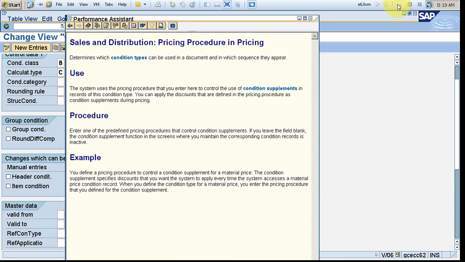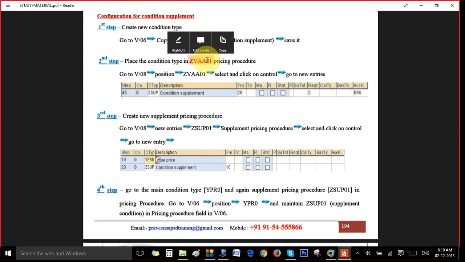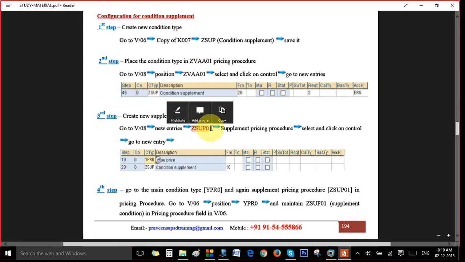One is our main pricing procedure, ZVAA01, which has all the freight and everything. But this ZSUP01 is only the supplement pricing procedure. It will have only the base price and only the supplement condition type. These two pricing procedures are linked by placing this condition type ZSUP in ZVAA01. It will form a link, and whenever the condition is satisfied, it will trigger this pricing procedure.